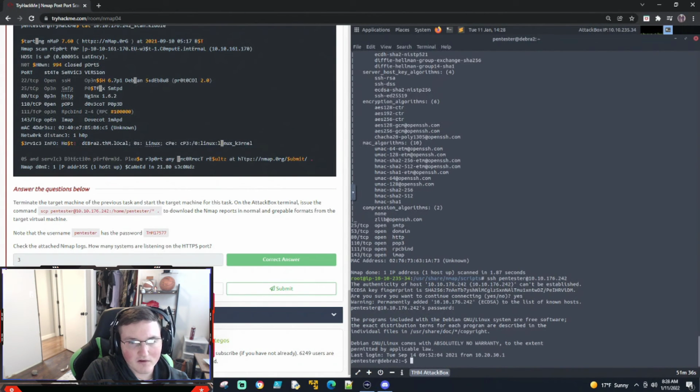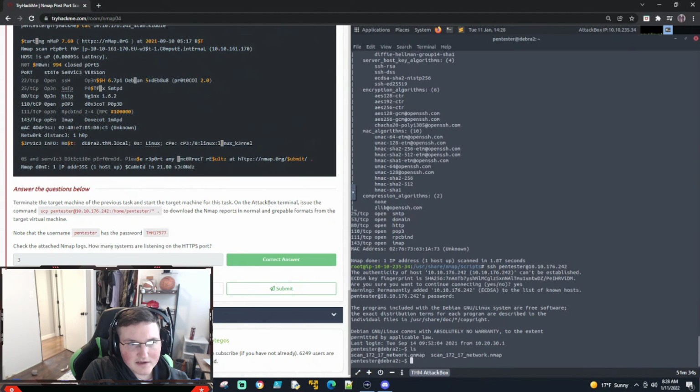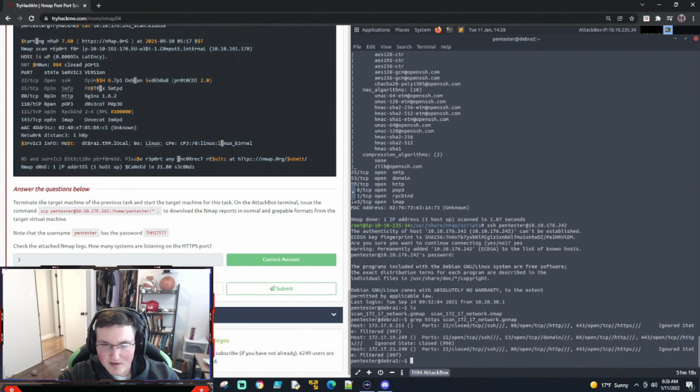And then I'll go ls. And it asks us, check the Nmap logs, how many systems are listening on the HTTPS port. So that's where we grep HTTPS. And we'll say we have to scan the greppable one, because if we don't, then we won't get the results we want. And you can see here, we have host 172, 172, 172. So we have 3 hosts. And there's the answer, 3 hosts.